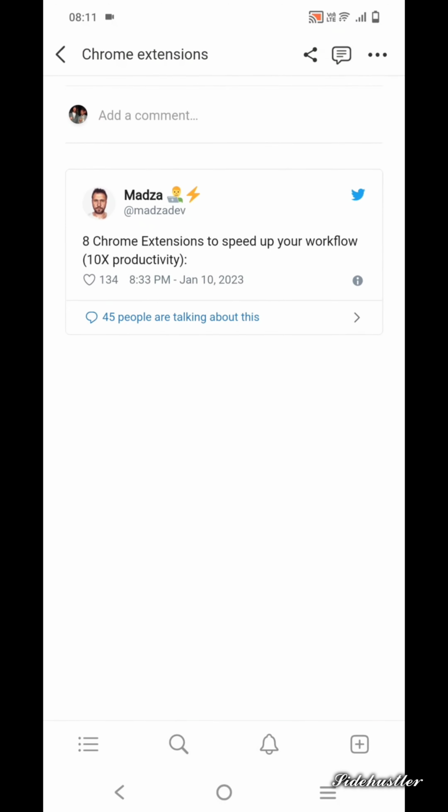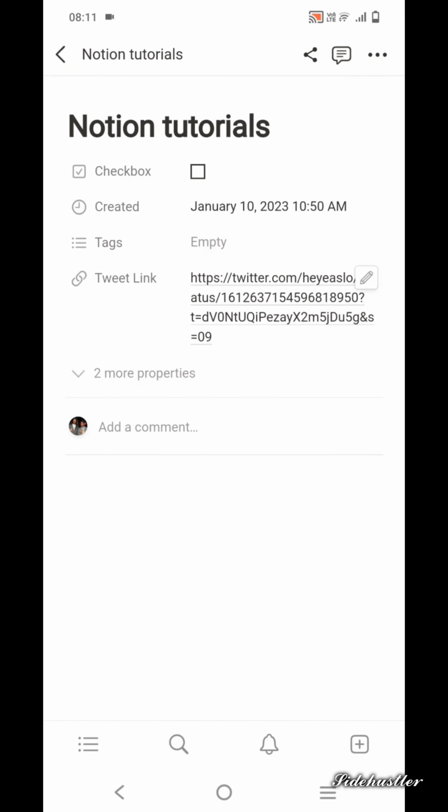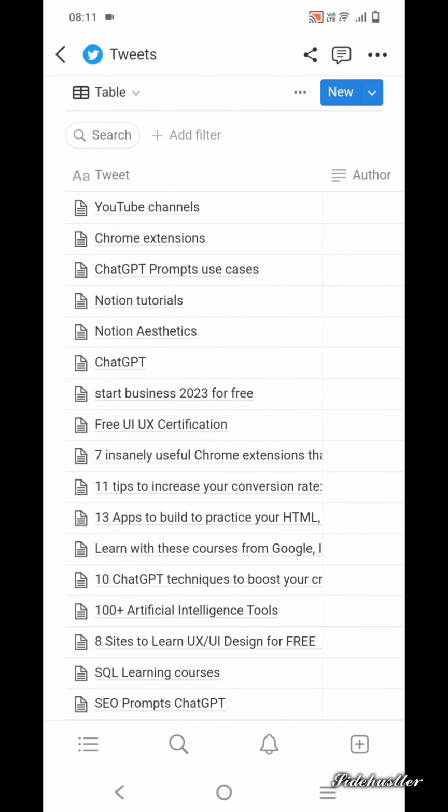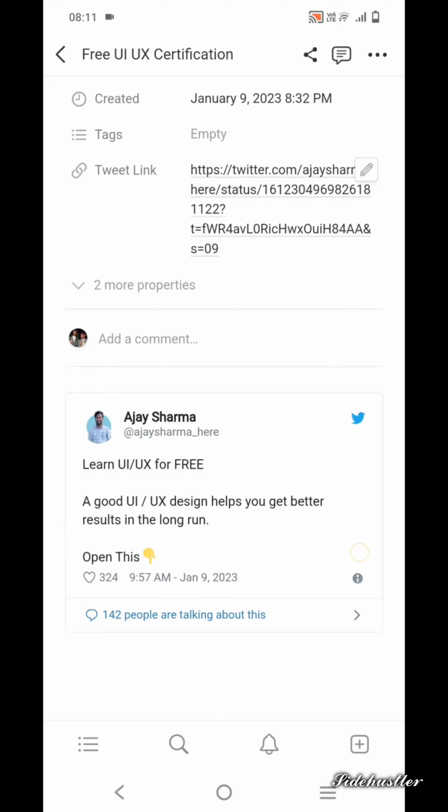Easy for me to access, and you know, for future reference, to create content ideas, I have saved all my tweets here. So by this way, you can save all your favorite tweets at one place and categorize them easily.